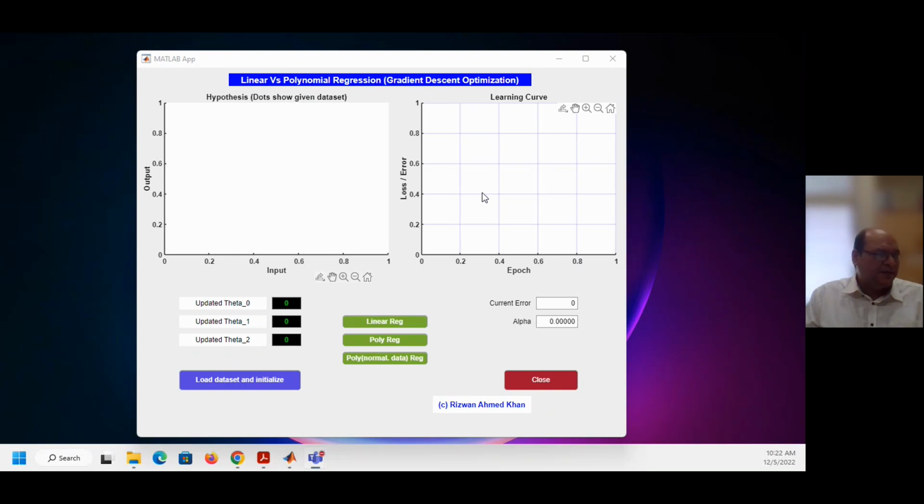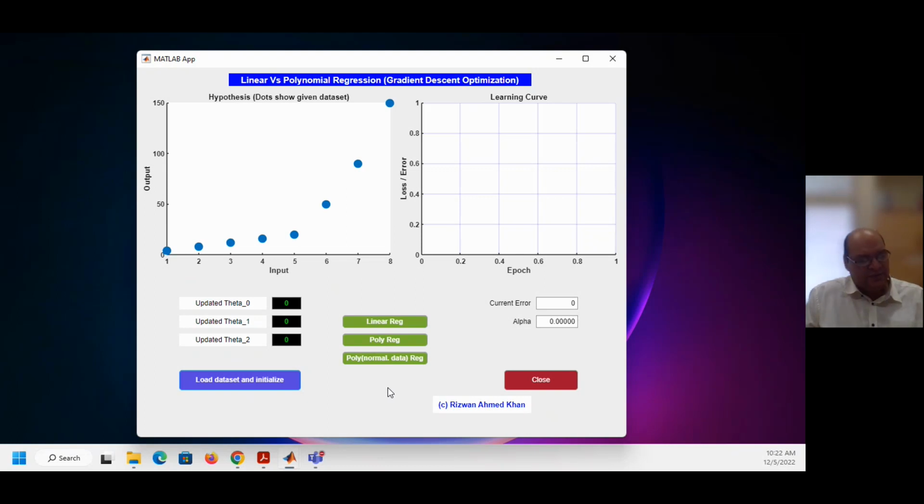So let me run. On the left side, this graph shows the data set that I have inputted in the system. Let me first upload the data set. So this is the data set we are going to use for this demo. As can be observed, this data is not linear. So when we use linear regression, as you might have understood, it tries to fit a straight line to the data. And this data distribution is very different from a straight line. So first, let me run linear regression and see what happens.